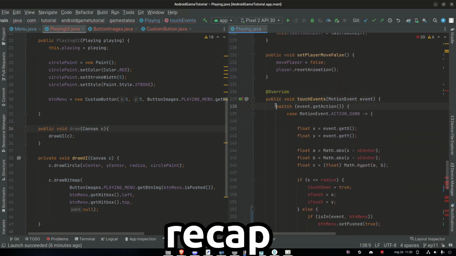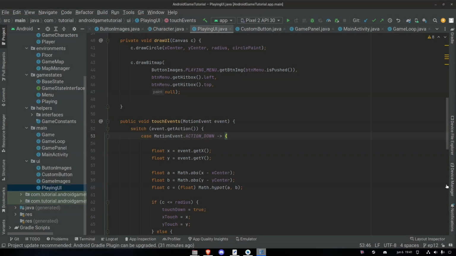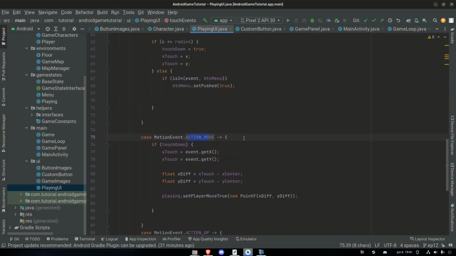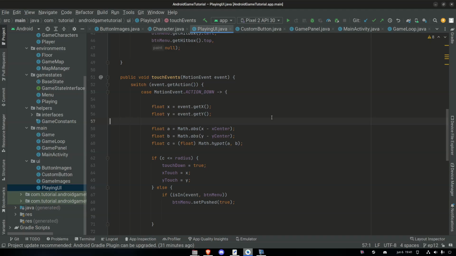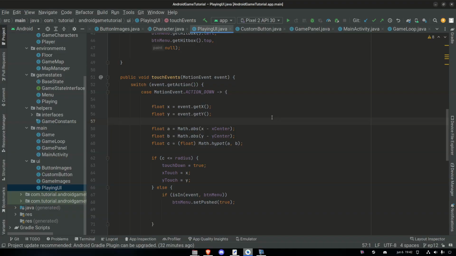Now, let's add multi-touch. To use multi-touch, we need to use three things in our event calls, so to speak. We need the action. Is it action down, action up, action moved, or anything else? Then we need something called actionIndex. That can be seen as a specific index on all the actions that are happening on the screen. You could have more than two fingers on the screen and each finger is creating an event. That will return an index for that action.